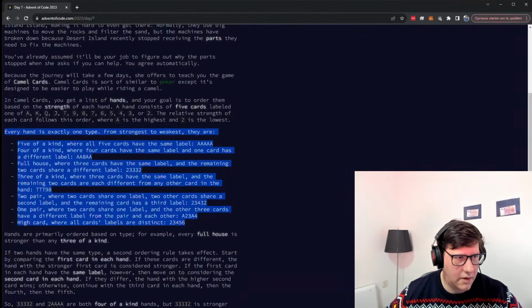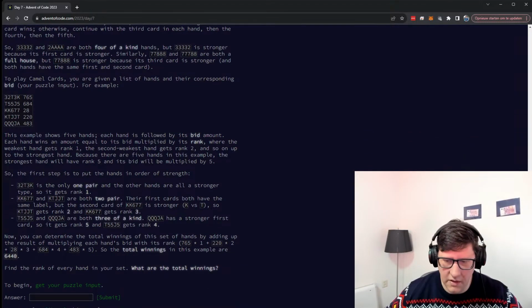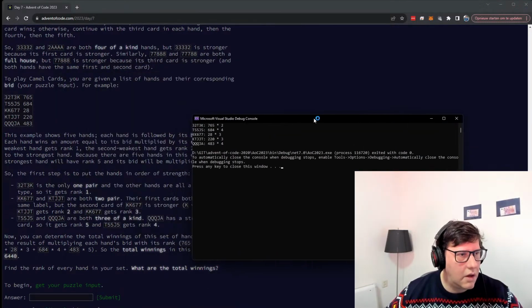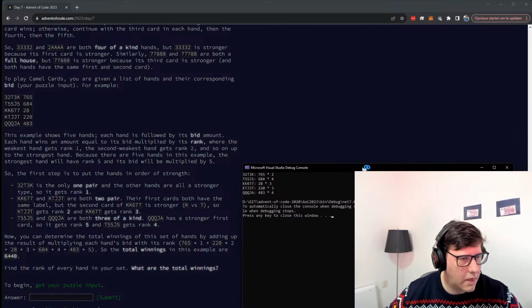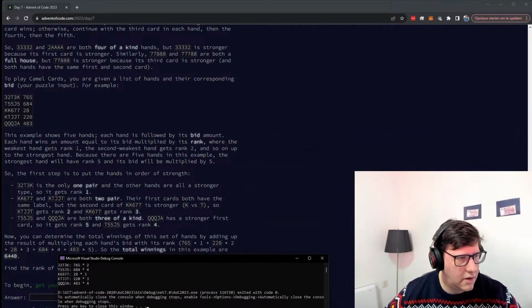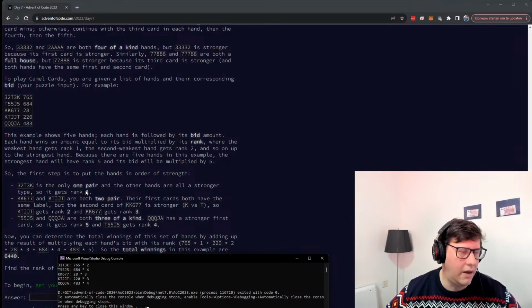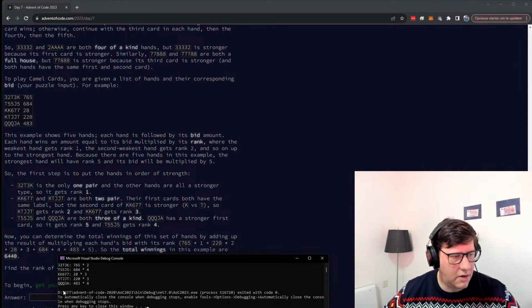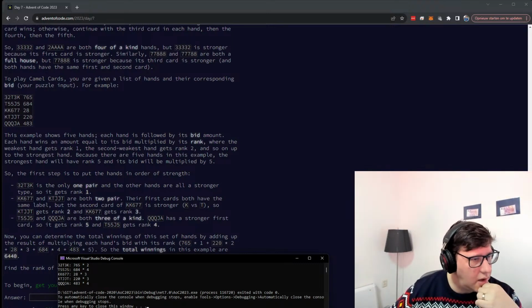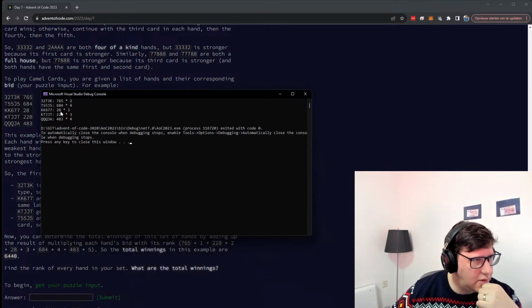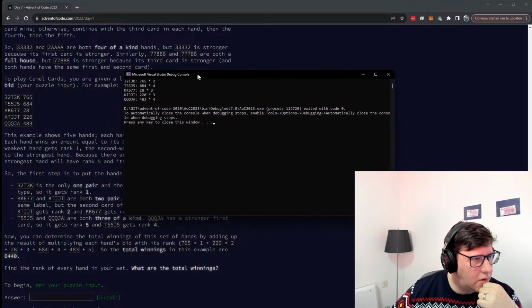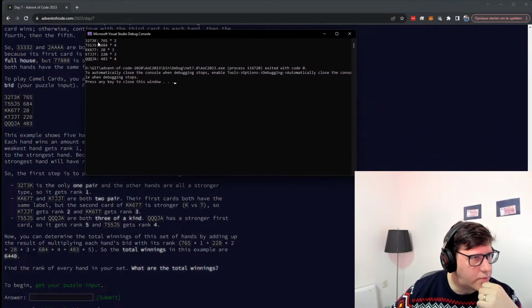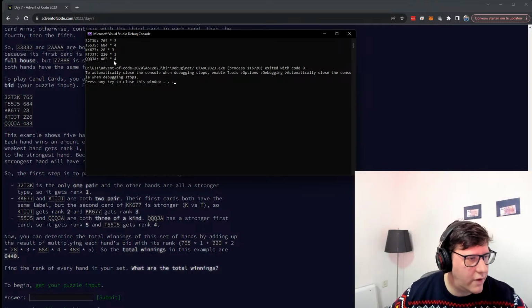Let's pull up the example text here and see what it does. So let's see. Only pair, so it gets rank 1. Oh yeah, I need to order this in strength as well. So I haven't done that yet. But yeah, let's look at this here. Let's put it like this. So at least the numbers are all validly parsed. That is fine.